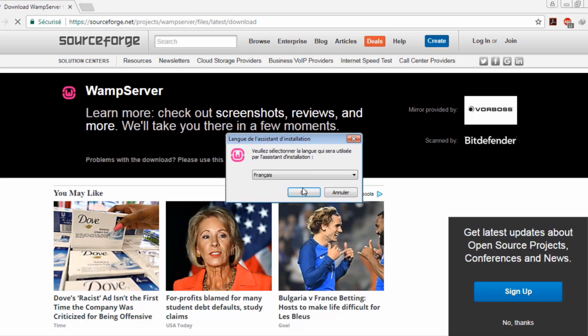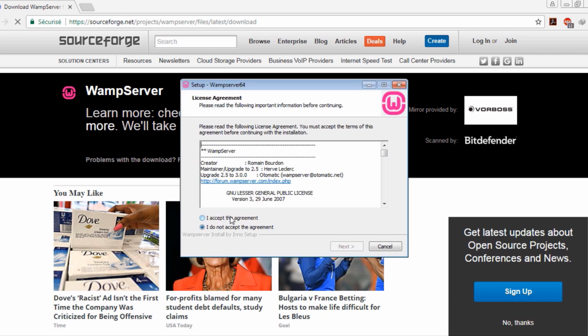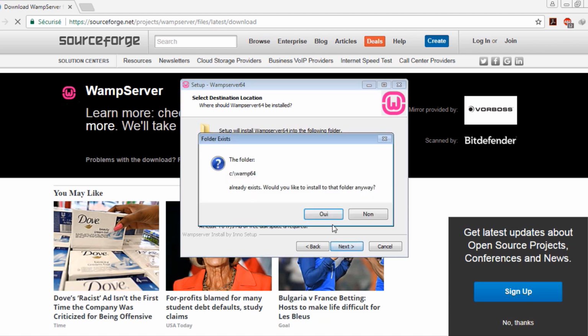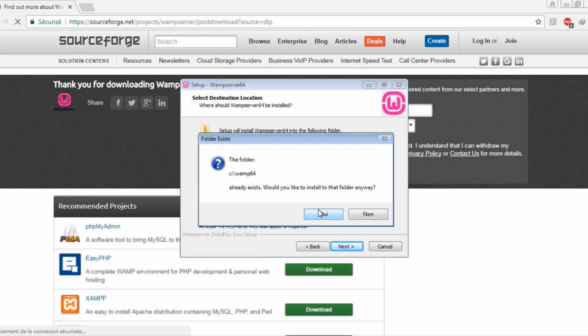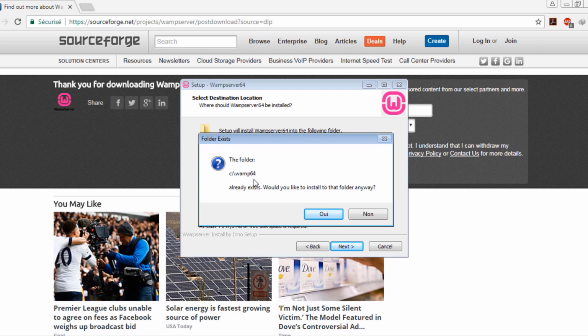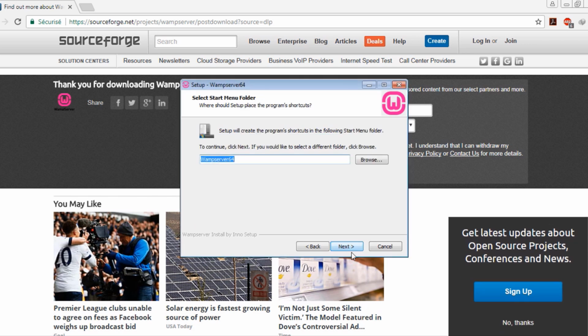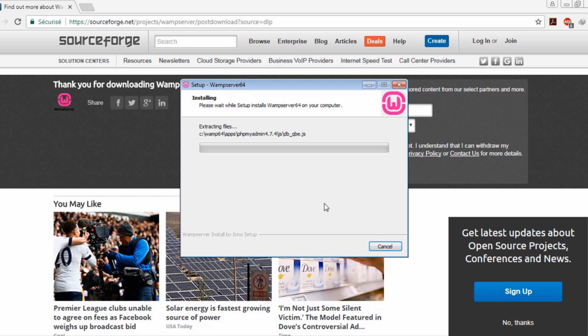Click yes. You choose your language, English, okay. I think you know how to do the few steps that are coming. So I've already installed WAMP, and I uninstalled it, so it keeps some folders like C:\wamp64. So I'm gonna choose to install in this folder anyway. Yes. Next, install, and it's gonna take some time to install Wampserver.